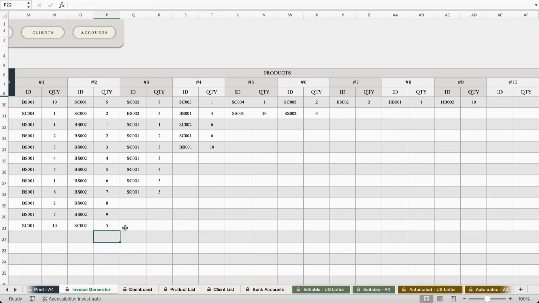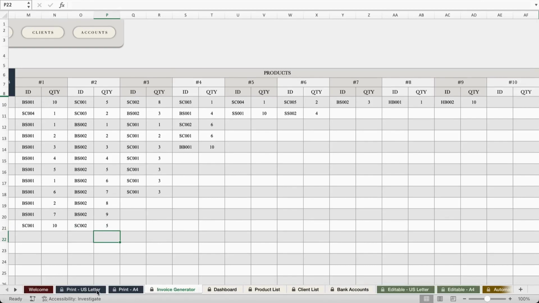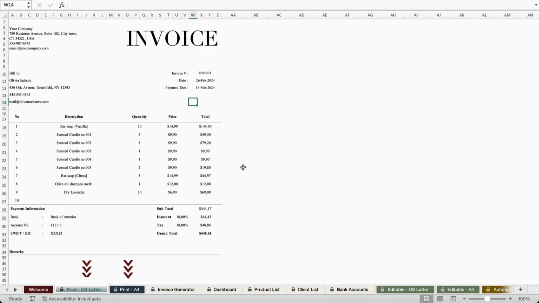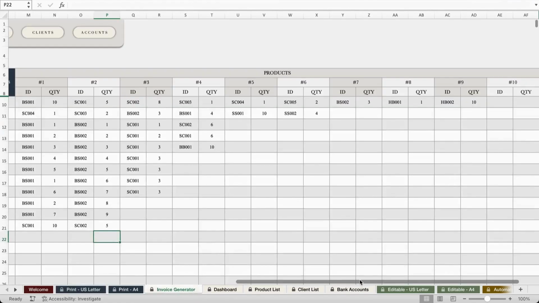Now, you generated an invoice, but you may still need to print it. Use the Print tabs to easily print your generated invoices. You'll discover 2 print tabs, A4 and US letter size. Choose the one that suits your requirements. On these print pages, all you need to do is update the invoice number by double-clicking the cell and entering the number that you want to print. All other details on this page will adjust accordingly. You have the option to print the invoice on paper or save it as a PDF to send electronically. And that's it. Now you are ready to generate and print invoices easily.